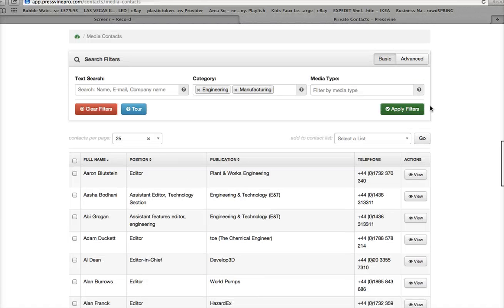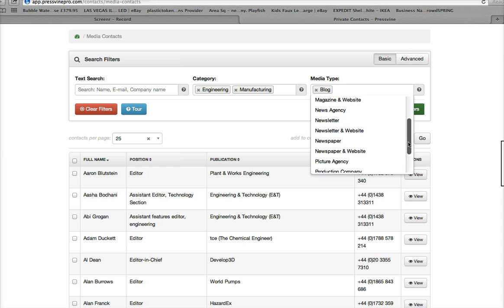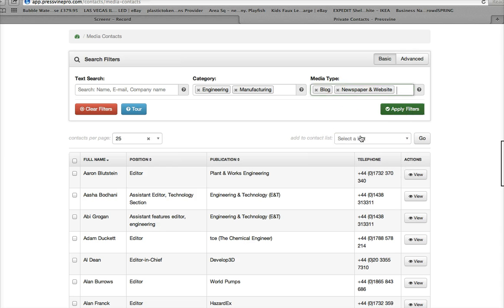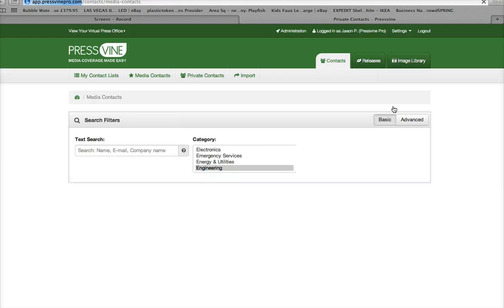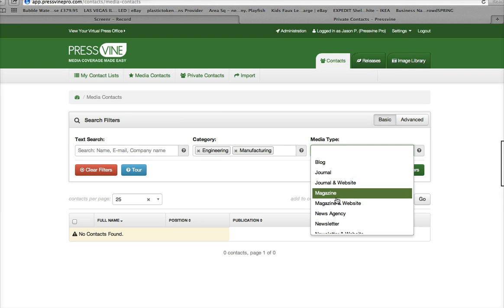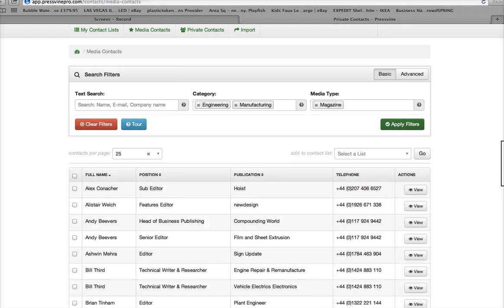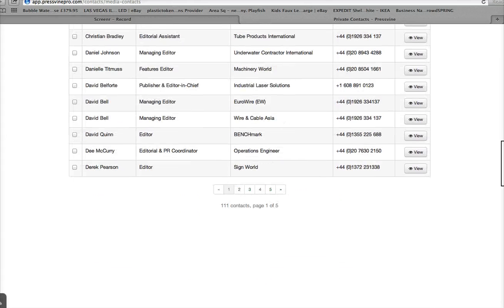So we could narrow that even further if we wanted to and say media type. So you might typically, let's just say you were looking to target only online publications, so you might include blogs, magazine and website, or publications with a website. Then you tick the apply filters, and that would further narrow your search. In this instance there are no publications within that sector, just for blogs. So we'll expand it a little bit, so we'll say magazine, and as you can see that brings up 111 contacts.